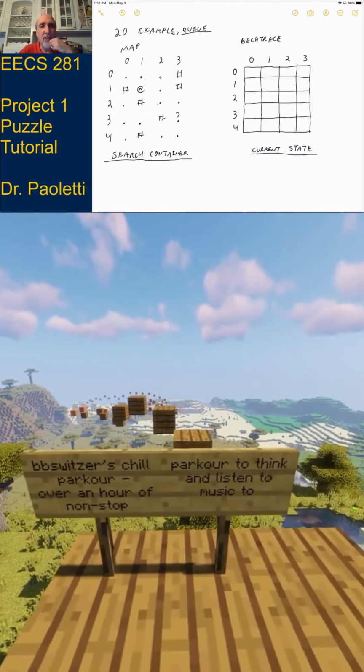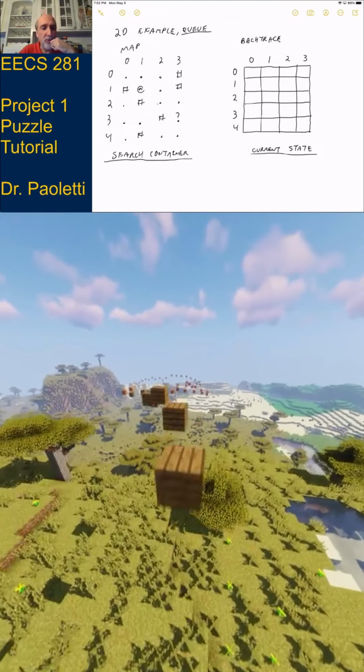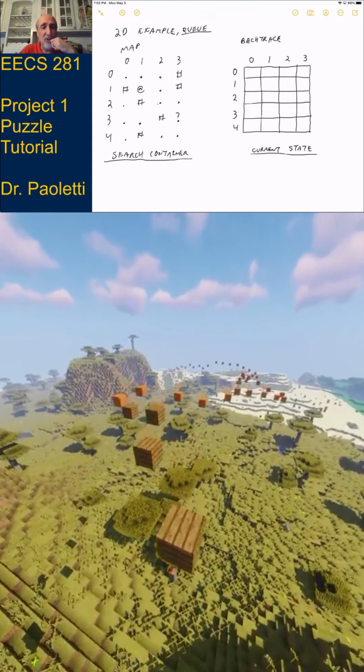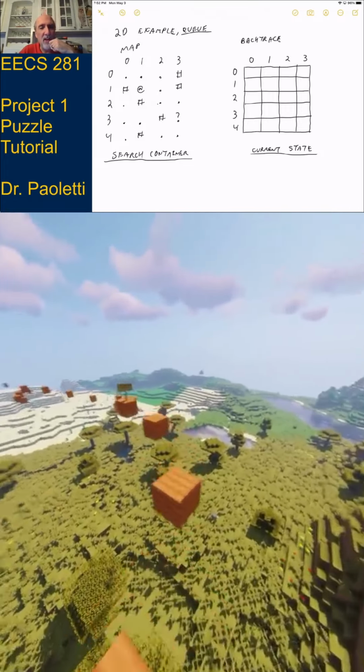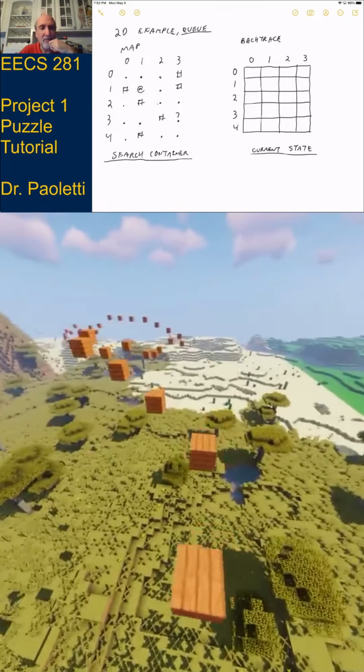I'm going to be making a video for you for Project 1 Puzzle Solver, and we're going to go through some examples. We'll do some talking about implementation of the project, both as we talk about the examples and some more at the end, and hopefully this will help you out getting started on the project.